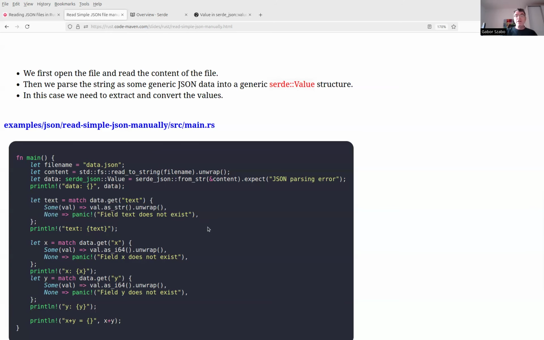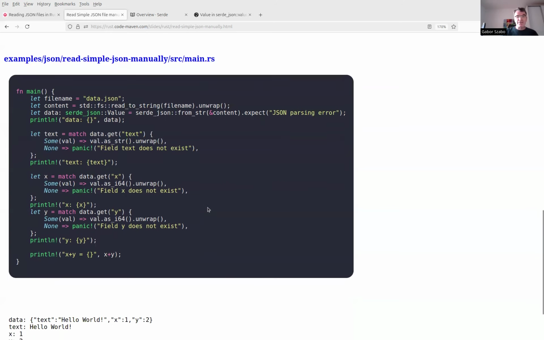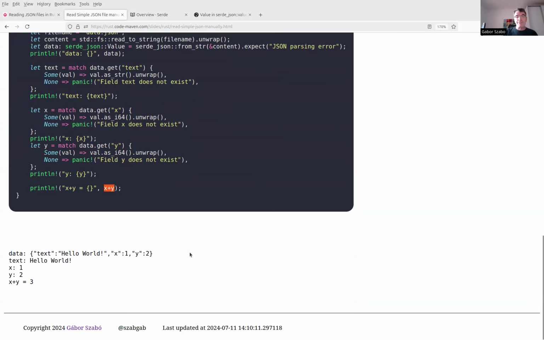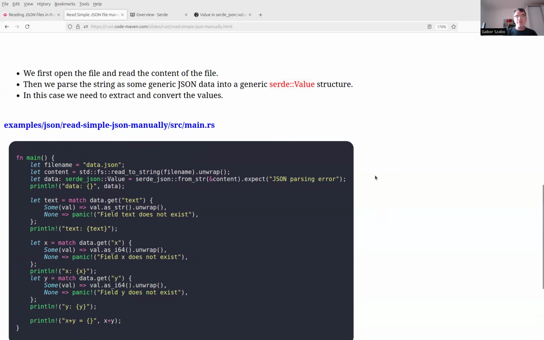And of course, there is a lot more interesting things to do with this. I don't know if it's interesting or not, but because we are converting it into an i64, it's already a number, an integer, so we can do mathematical operations on them. Okay, that's the basic, very simple one. I first read the file into a variable and then parsed it from string.